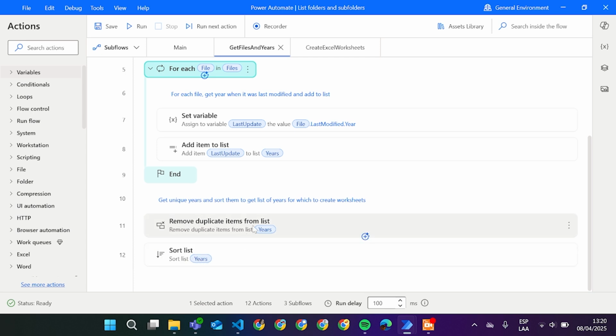it's sorting the list. What this means is that if I have multiple files where the year of last modified is 2024, what's going to happen is that all of those duplicates are going to be removed, and there will only be one item with the 2024.